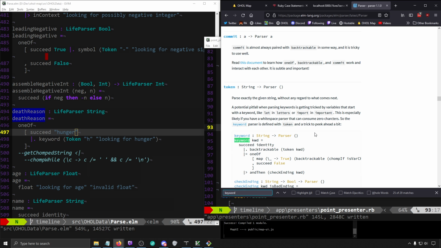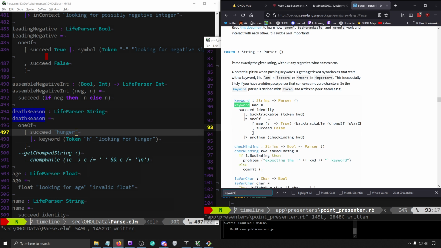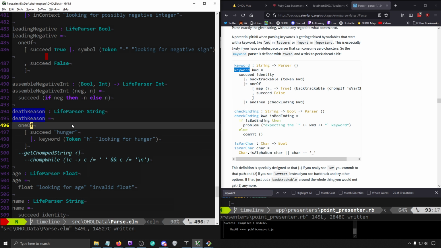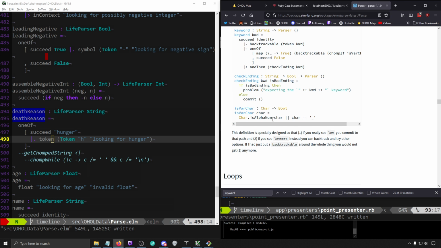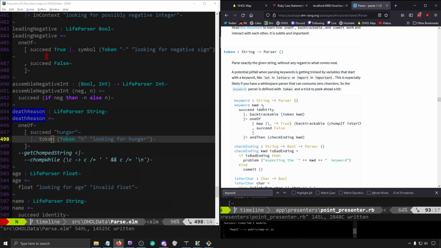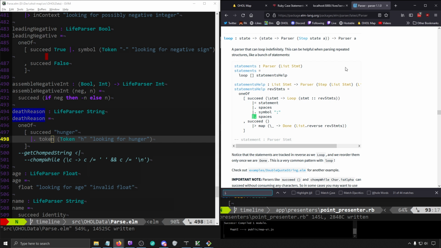Parsing keywords is getting tricked by variables that start with a keyword. Well, these are. These can just be tokens, I guess. I must be using tokens elsewhere when I said symbol. So you're a parser. And you're a parser. But that parser demands something, and that's a parser of nothing. And that's a parser of something. And then we've got these operators that, oh God, you're going to be everywhere in here.